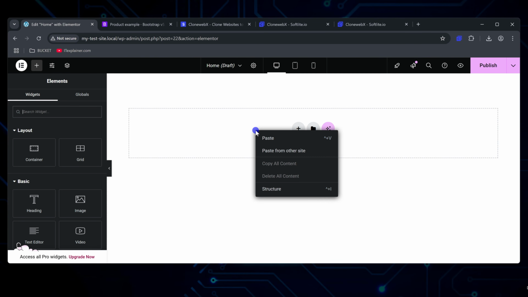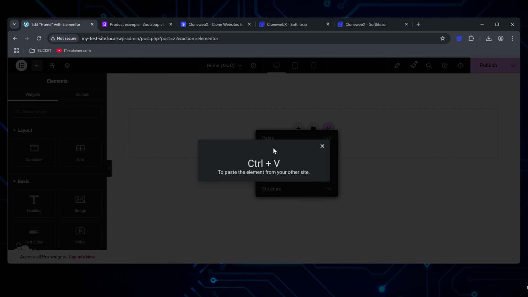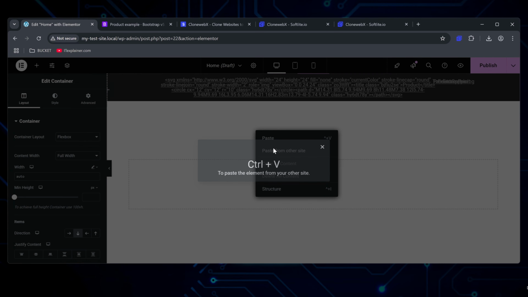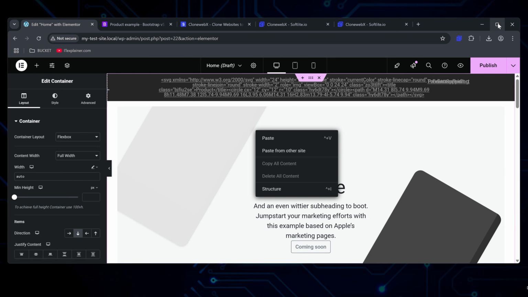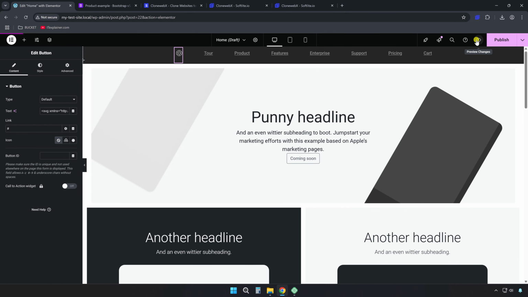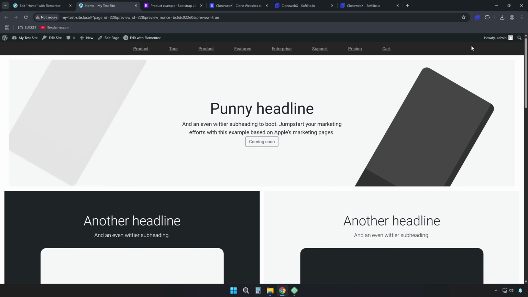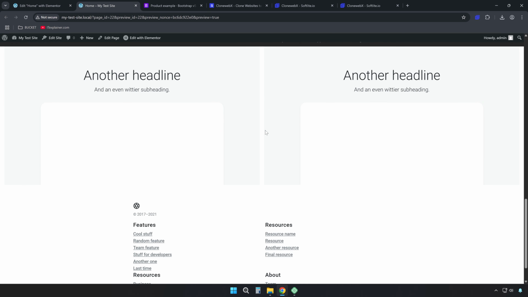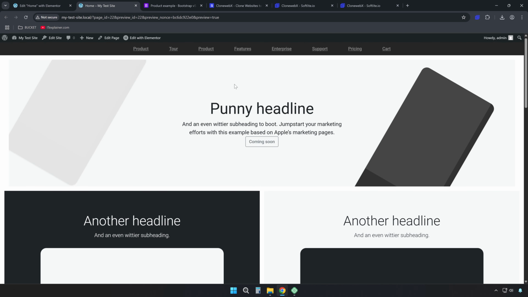Return to your Elementor editor, right-click in the content area, and choose Paste from another site. Hit Ctrl+V and watch WordPress rebuild the entire layout with all the elements in place. Hit Preview to see how it looks. Everything stays responsive and works on phones, tablets, whatever. Make your tweaks to logos, images, text content, then publish it.